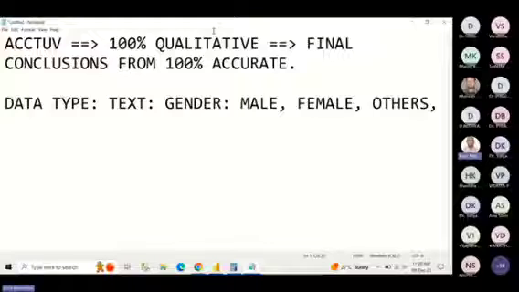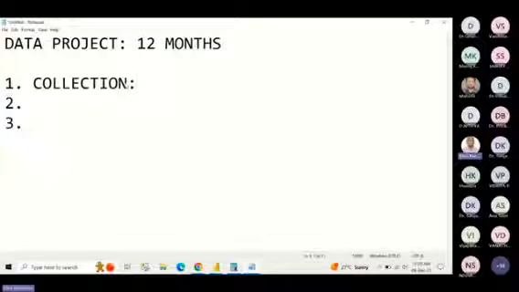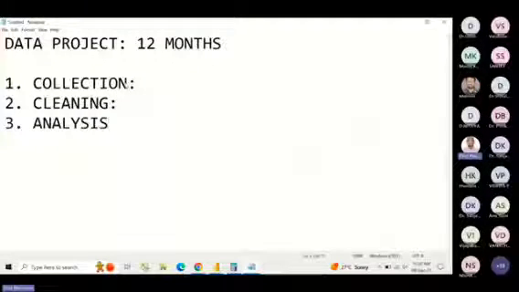Now I'll tell you the importance of data cleaning with respect to a project. Let us consider that a data project is given to us, and my data manager asks me to complete it in 12 months. I will broadly divide the project into 3 steps: the first step is data collection, the second step is data cleaning, and the third step is data analysis and presentation. Data collection will take 1 month, and analysis will take 1 month.